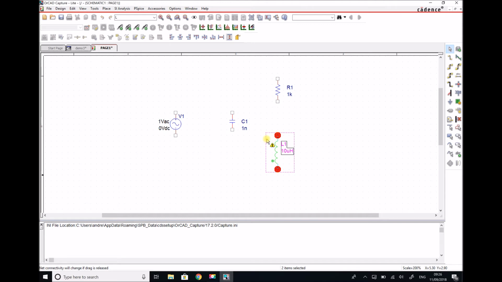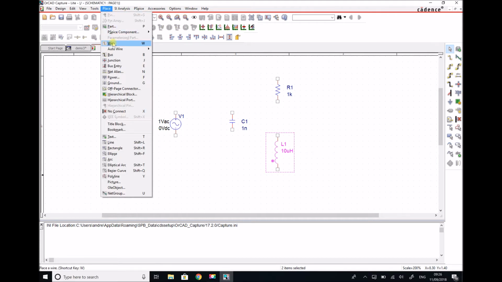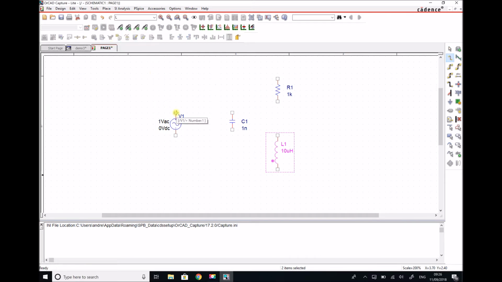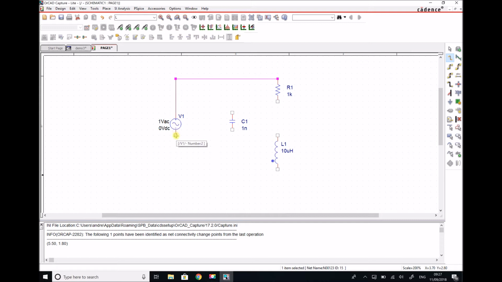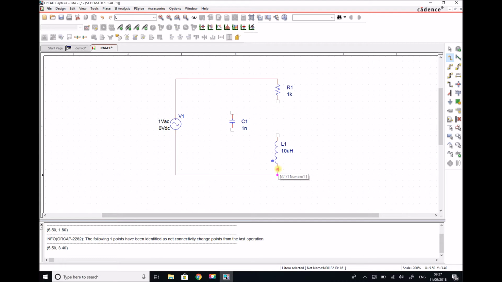Now we're ready to connect all of our components together, and over on the right hand side we have these quick links, and what we're looking for is this one here that says Place Wire. Alternatively, we can go to the menu we were using previously, click on Place and select Wire. We need a wire that goes from our voltage source to our resistor. We need a wire that goes from our voltage source to our inductor. We need a wire between our resistor and our inductor. And we need wires to connect our capacitor in parallel.